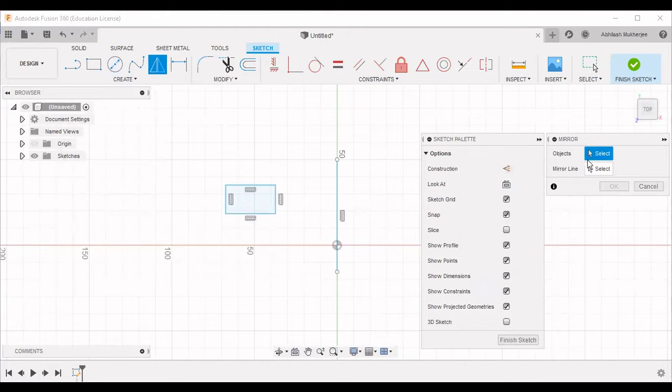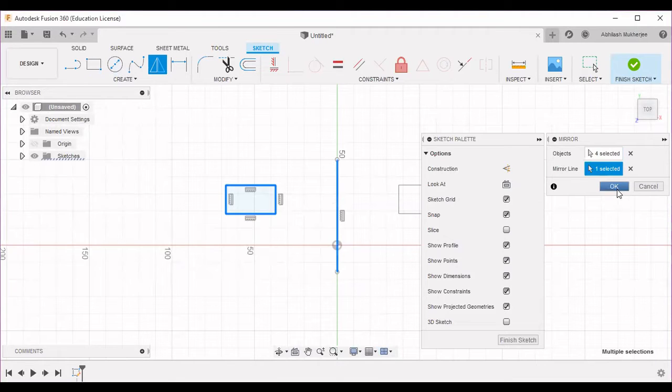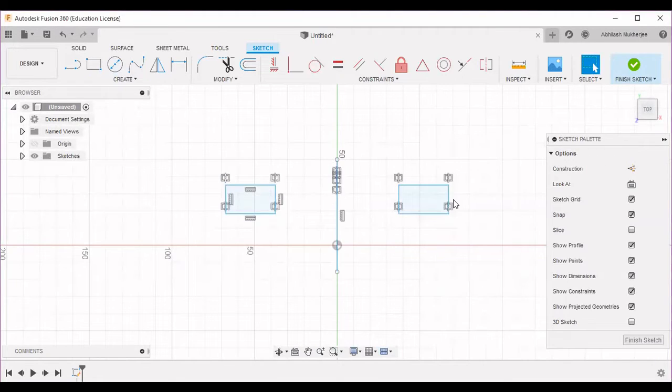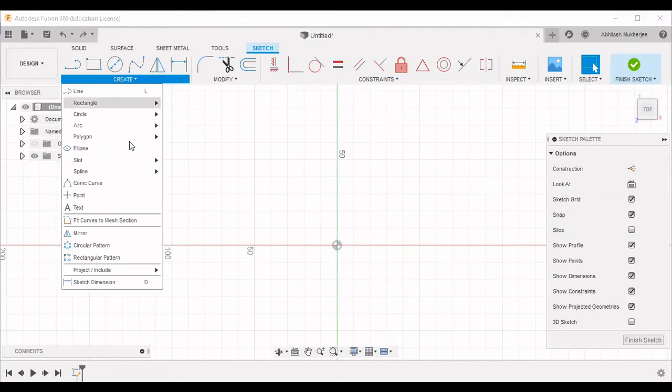Click on mirror, then it prompts for selecting the object. Then we need to select the object which we want to mirror. We want to mirror these 4 lines. With respect to which line? The mirror line, we select this line and click OK. See, this rectangle is mirrored in this direction. So this is the application of mirror. Let's delete whatever we made.